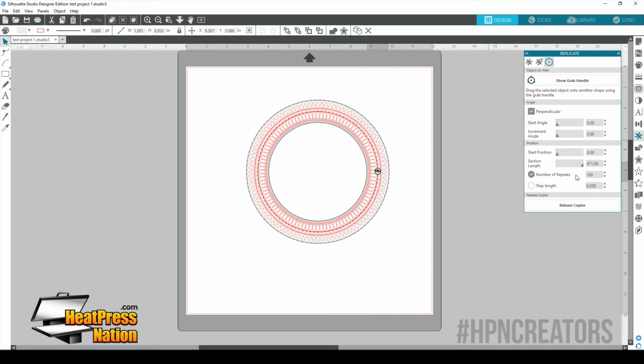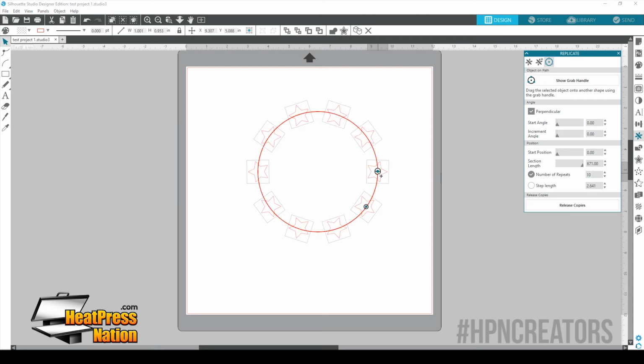Now this is a lot here. Number of repeats, we don't want 100, we want 10. So just hit 10, enter. There we go. And now I have 10 stars along the path of this circle. Now we can increase that if we want, if we wanted to fill it out a little bit more.